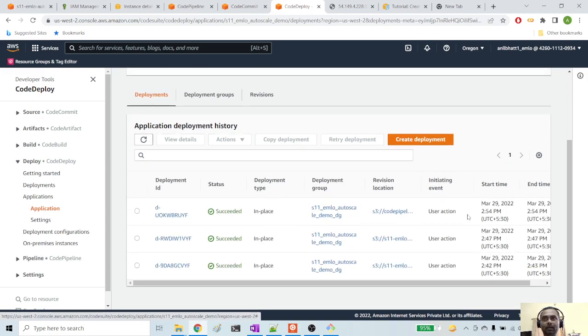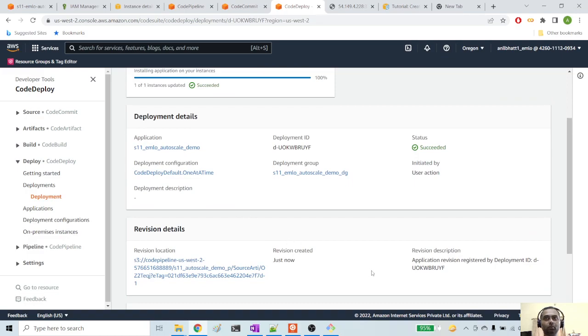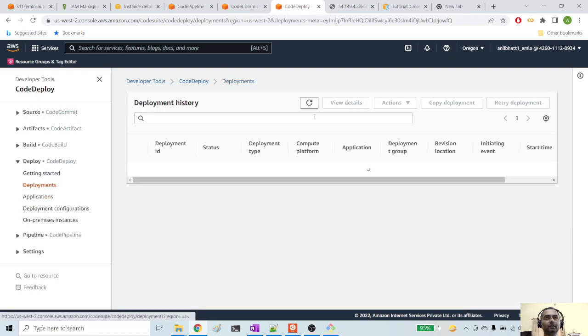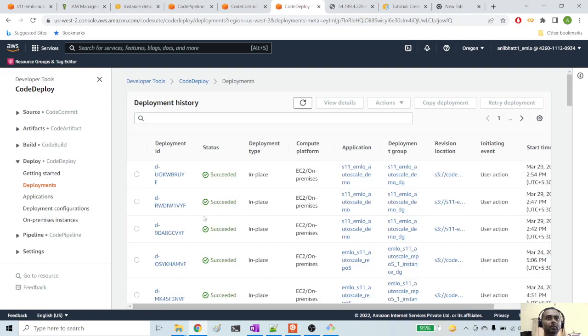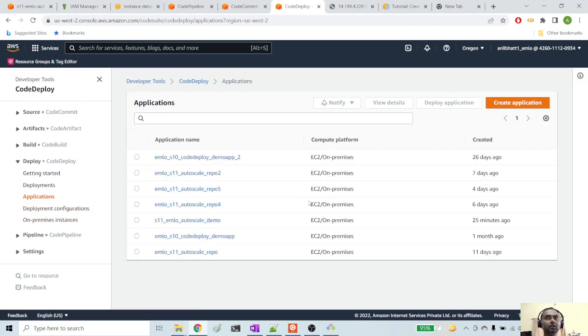Okay, it just ran now. This one we never created. This revision also we never created, it automatically happened while creating the pipeline. So now let us see whether if we initiate any change in the local repository, it is causing the pipeline to trigger automatically and deployment will start automatically.